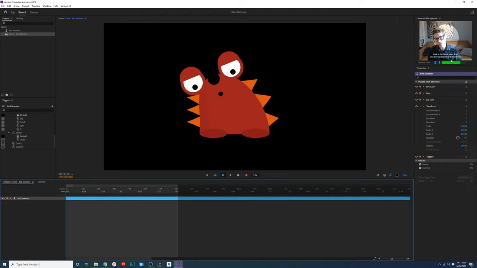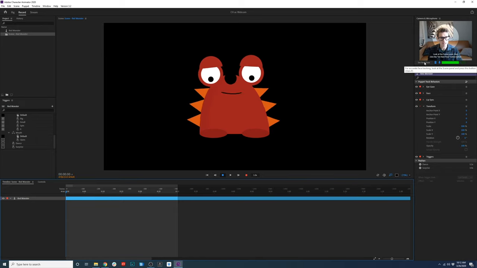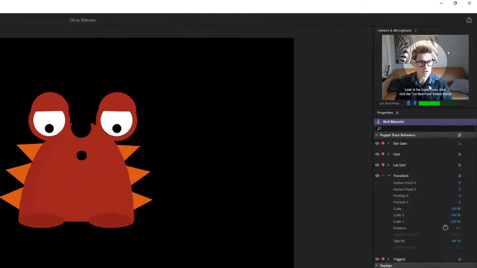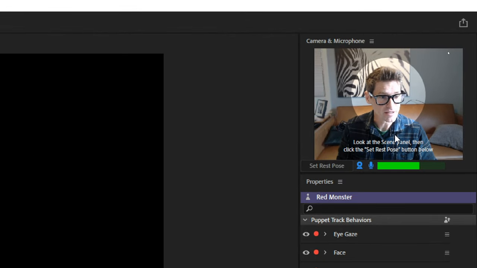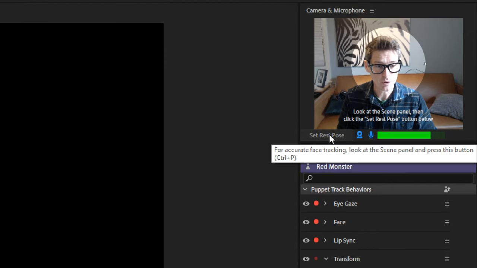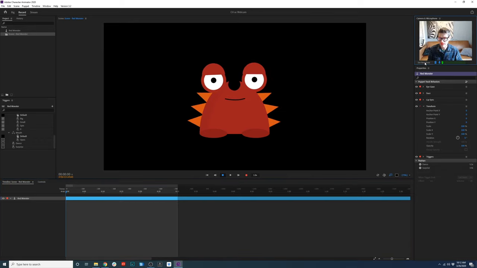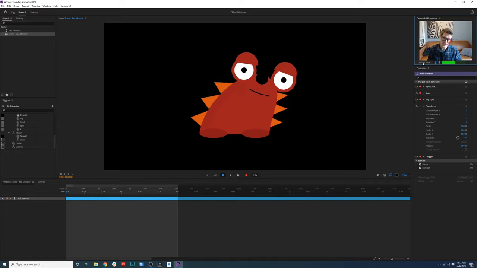Another thing you can do is if your character isn't moving properly, you want to calibrate the webcam. So I'm going to zoom in here a little bit. You can see that it says, look at the scene panel, and then click the Set Rest Pose button below. So I'm going to zoom out again and look at the character. You can see that it's a little off center, and click. Now it's calibrated for best movement.